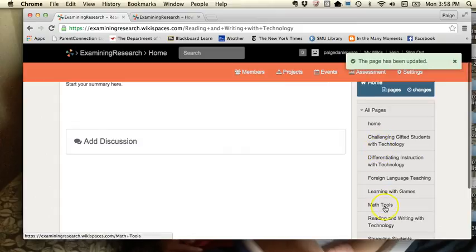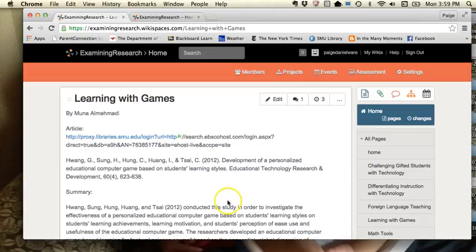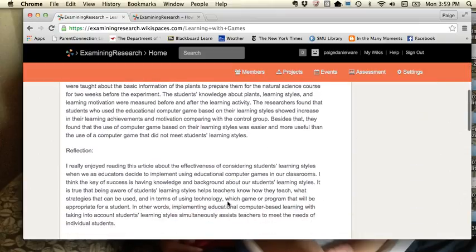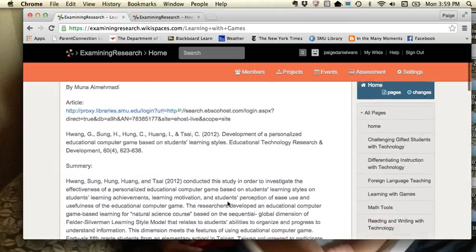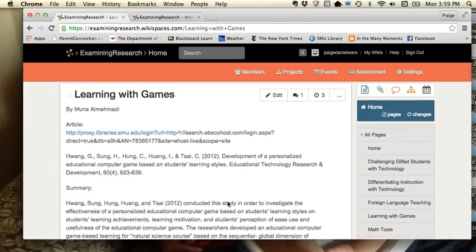Some of these topic areas already have information in them. So for example, learning with games. Muna and Blake both contributed already to this document. So you know that there are a couple of articles there already that you could choose from as your second article to read for the week.